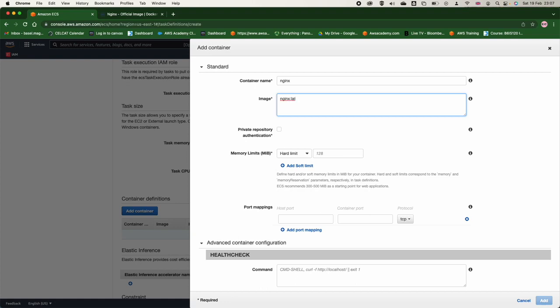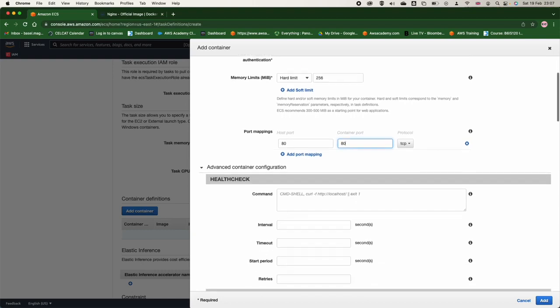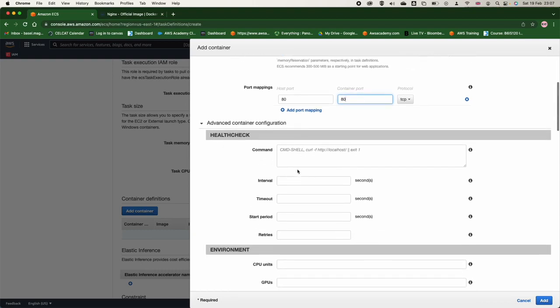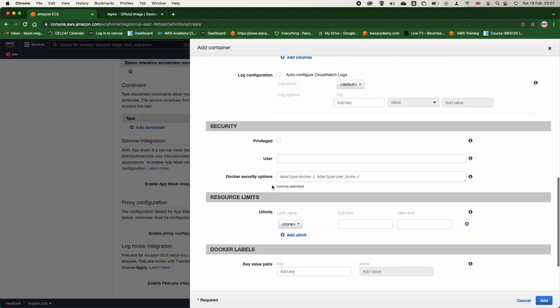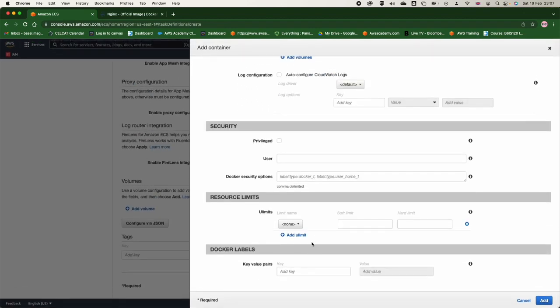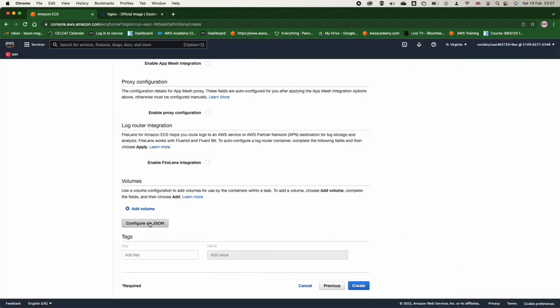You can specify a hard limit, like for example 128 or 256 megabytes of memory. You can also do port mapping between the host port and the container port, like port 80. You can specify a health check. You can specify environment variables, and furthermore, you can define the whole container using JSON format, which is the most common way when you want to configure, for example, a task in AWS.